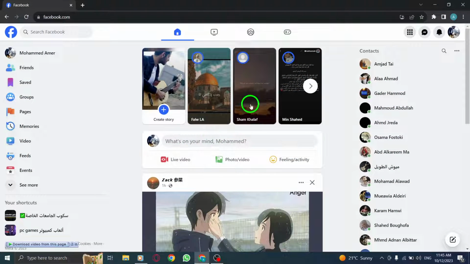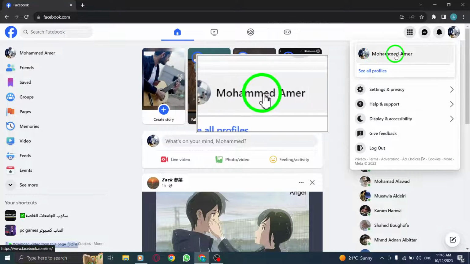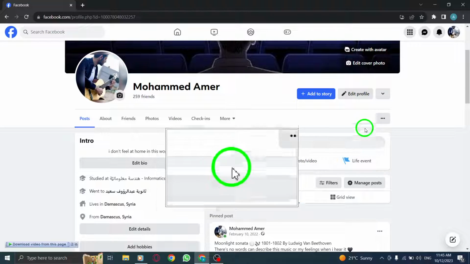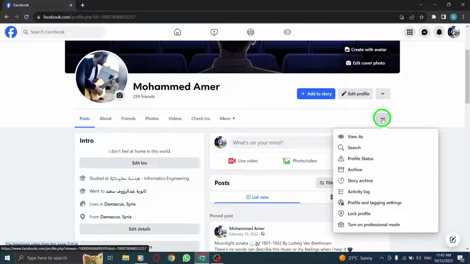2. Click on your profile photo icon from the top right corner. 3. Click on your name to open your profile. 4. Click on the three dots icon. On your profile page, locate the three dots icon and click on it.